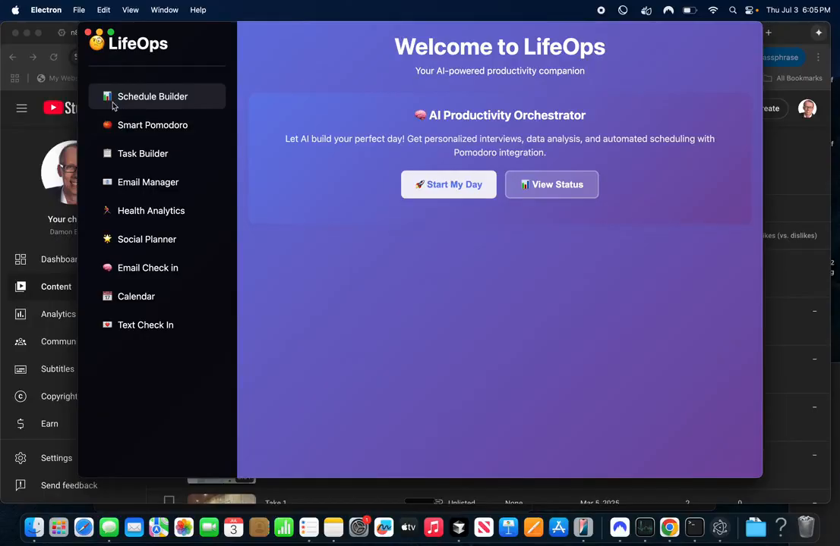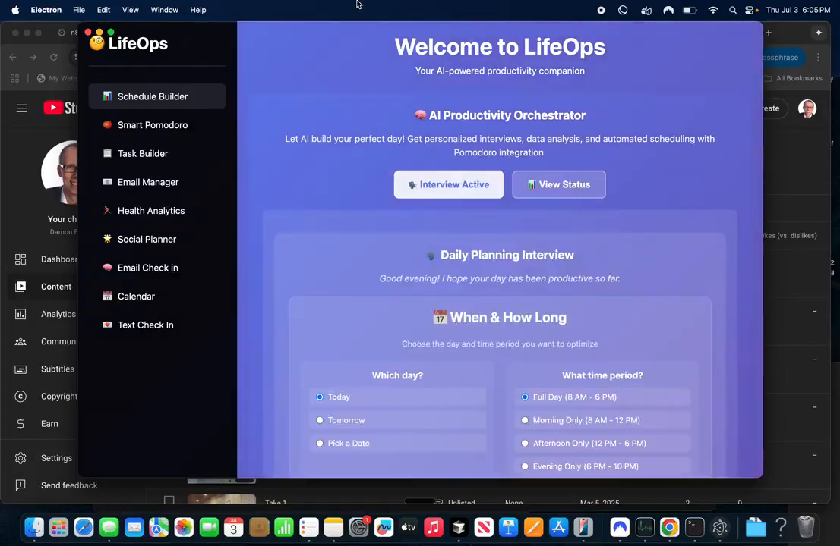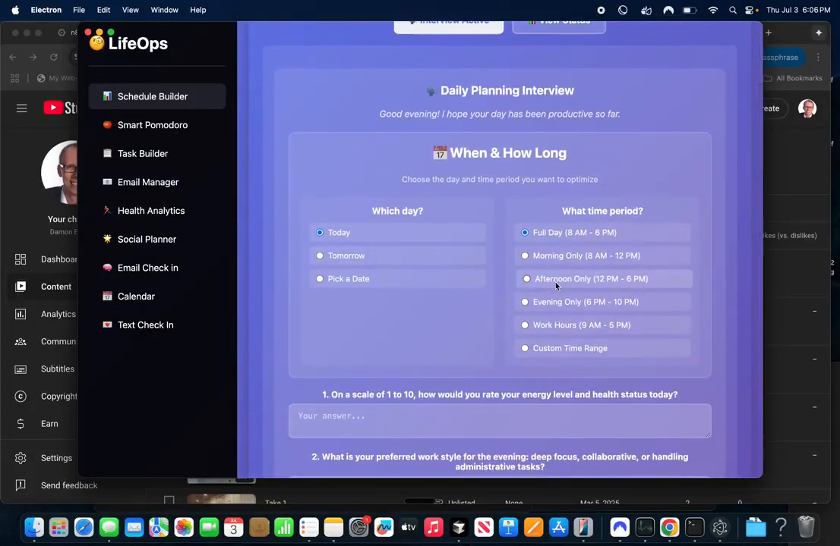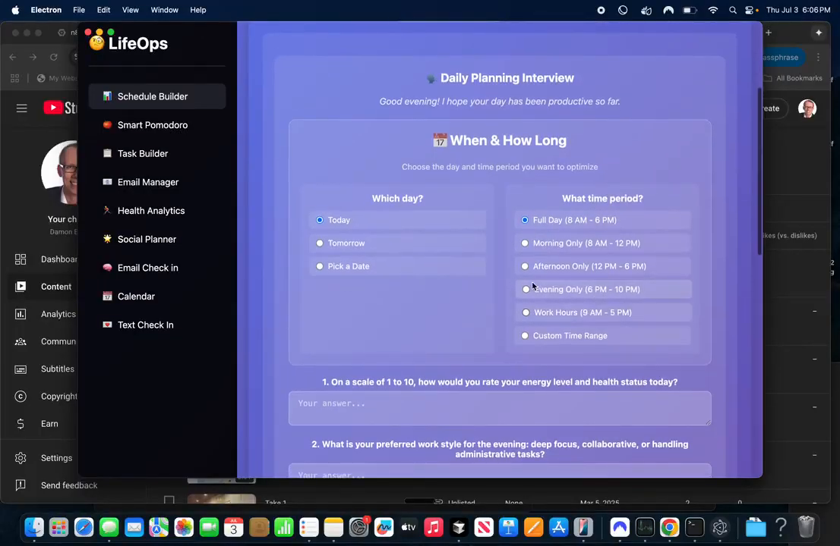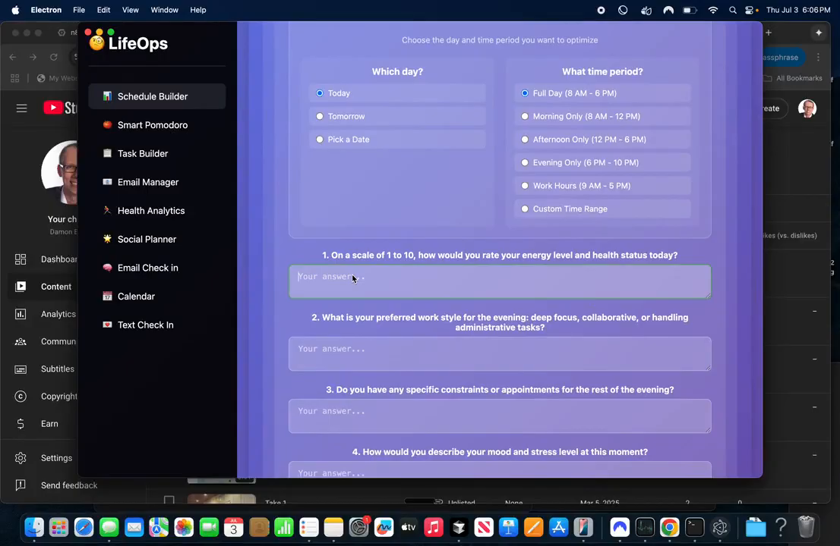First one is a schedule builder. What's going to happen here is we're using a multi-step LangChain workflow to basically create your ideal schedule, right? You'll see the first agent here is an interview agent, which is going to ask me things like, which day are you talking about? What time period? It's going to ask me questions about energy levels and feeling good. It's going to ask me things about what kind of work I want to do.